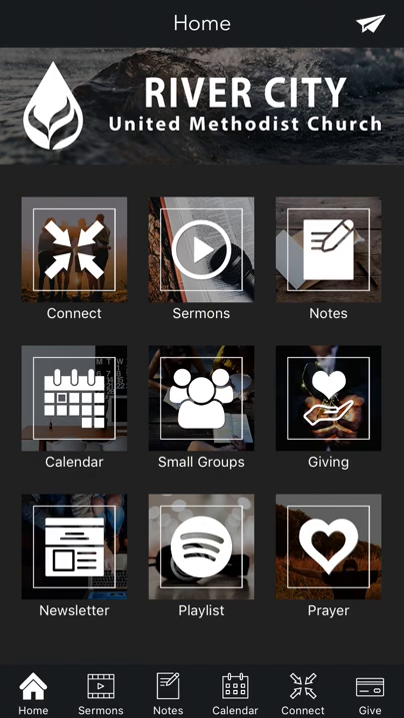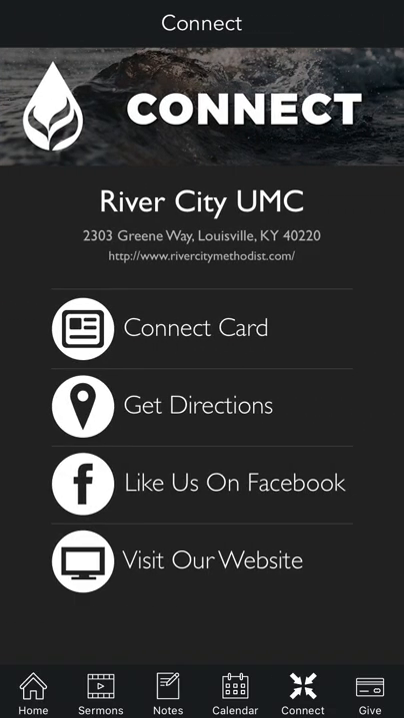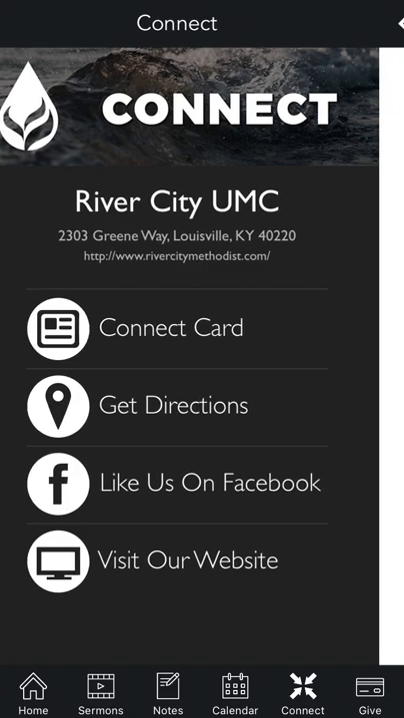So the first one you see there is Connect. I'm going to go ahead and press that, and that takes me into the Connect section. And in the Connect section, you can, voila, connect with River City UMC. So the top option there you can see is the Connect card.